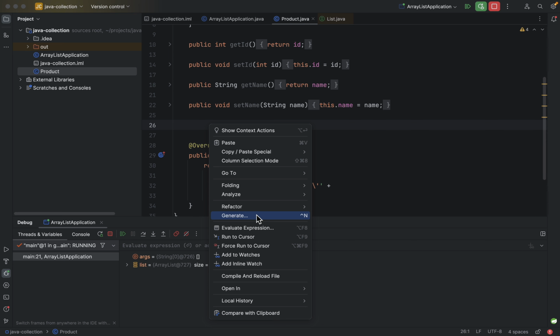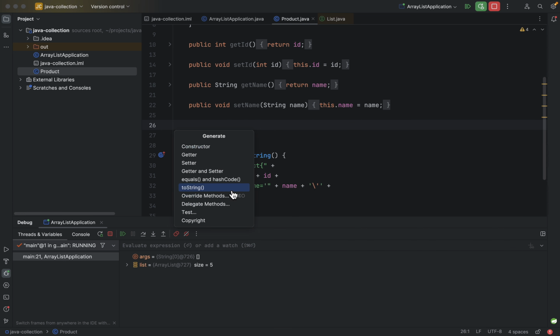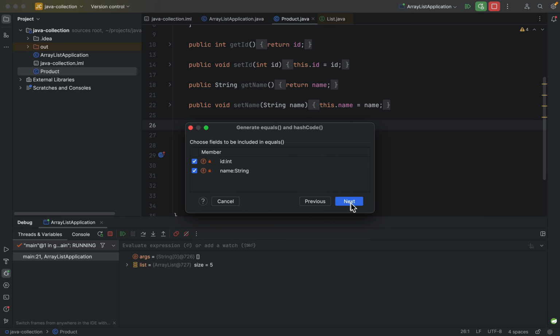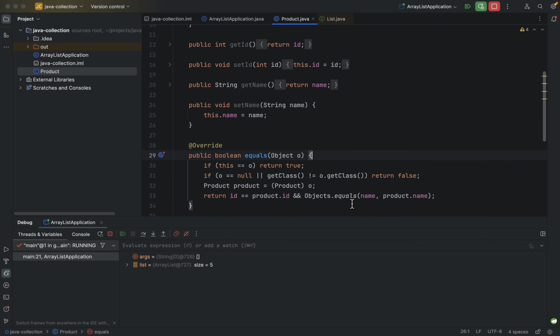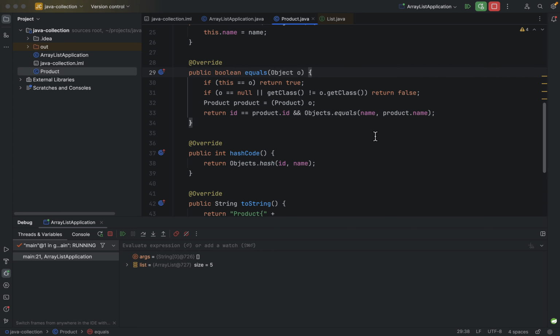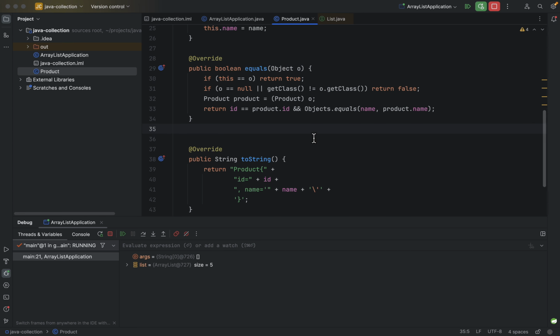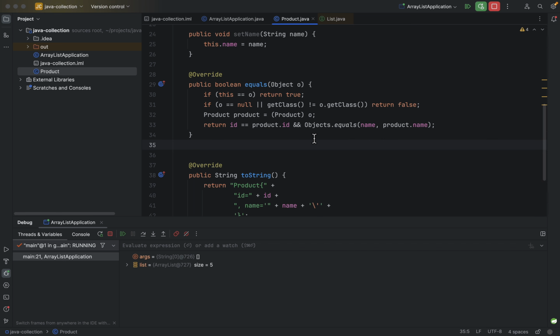Okay, if the equals method returns true, it means indexOf will compare one by one. Returning true means the index is found, the element is found. So let's generate the equals method here. It will ask for both, but we will remove the hashCode method for now. We don't need the hashCode method in ArrayList; that is required in HashSet and hash collections.